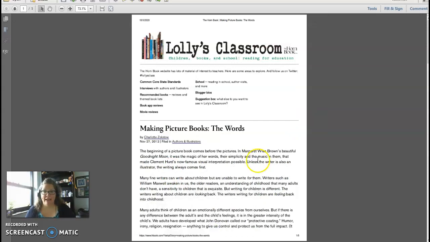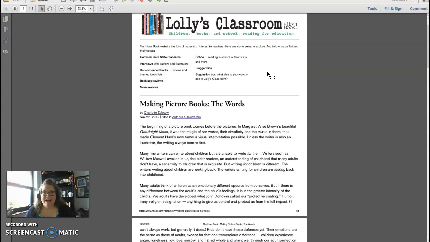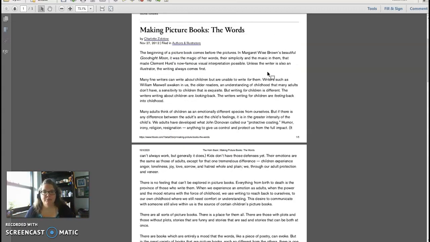The other article that's on that page is from a section of a magazine called Lolly's Classroom. It's called Making Picture Books the Words, and it's by Charlotte Zolotov. She is a children's book author. You can see her bio at the end. In this article, Zolotov talks about writing a picture book from the author's point of view, where the story comes from, where the pictures come from, and how they work together.